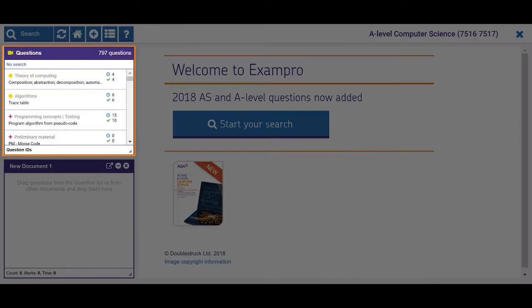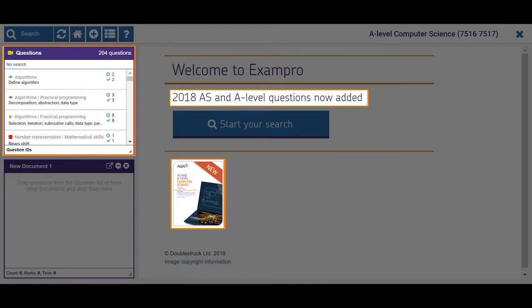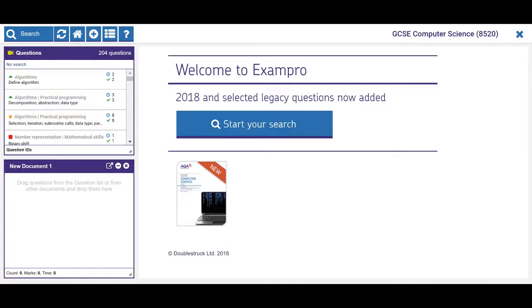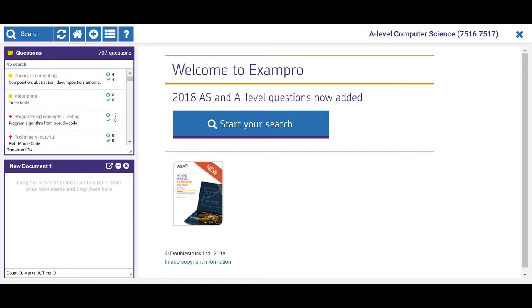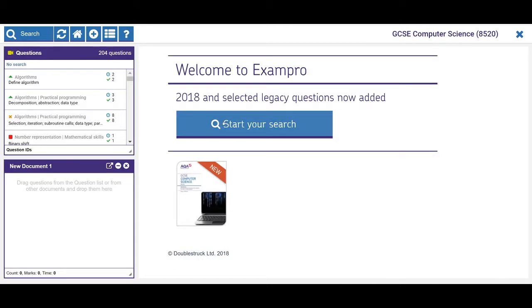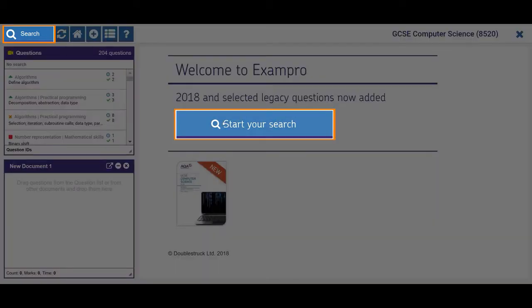Exampro is a question bank comprised entirely of AQA exam questions, all of which have been mapped to the current specifications by subject experts, and new questions are added regularly. Find the questions you want for everything from starters and plenaries to topic tests, homework tasks and revision exercises quickly and easily. You can filter the questions using the search tool.